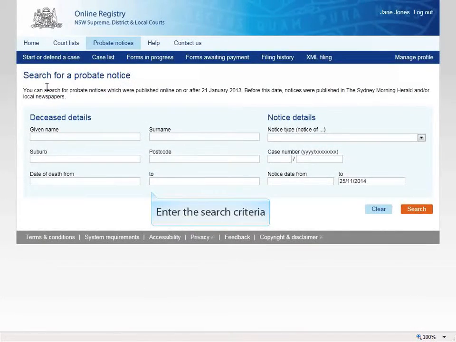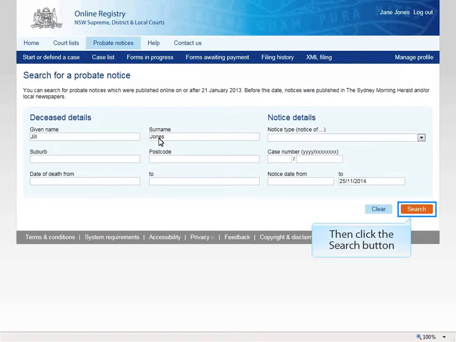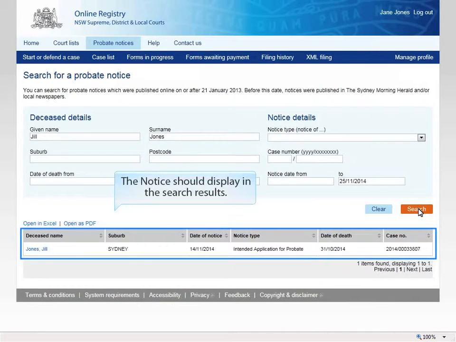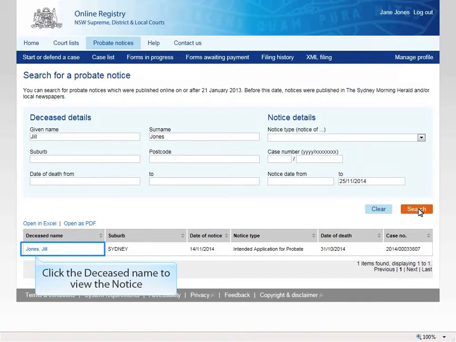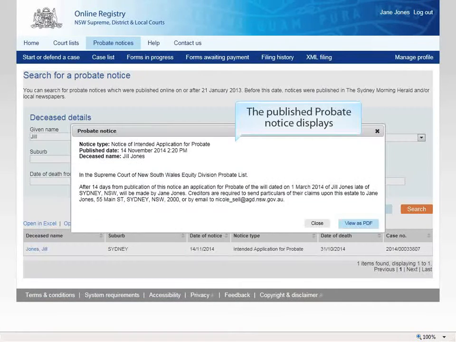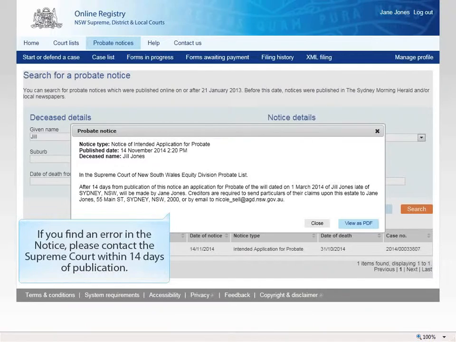Enter the search criteria. The user enters the name Jill Jones. Then click the Search button. The notice should display in the search results. Click the deceased name to view the notice. The published probate notice displays. If you find an error in the notice, please contact the Supreme Court within 14 days of publication.